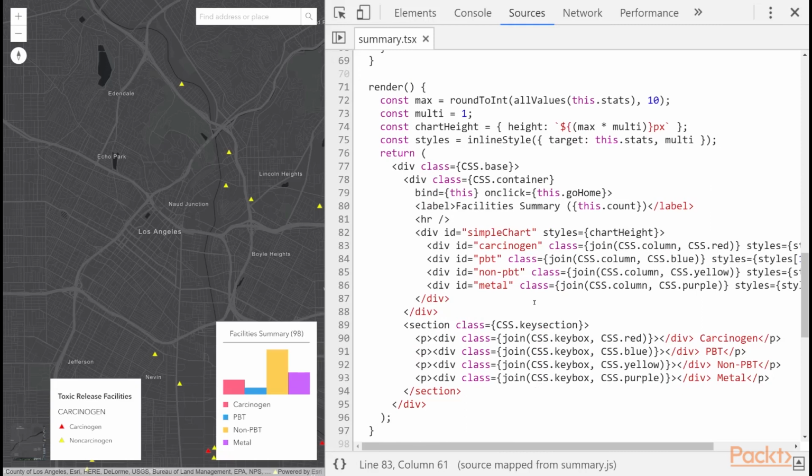Let's look at another helper method provided for building widgets, and that's going to be this join function. This join function will let you combine multiple classes together when you're providing a class to your widget. Let's take, for example, the CSS.column class, which is what each of these columns in my chart is using. Now, each chart is going to be a different color. So I want to combine that with the color associated with that chart. So in this case, I want red, I want blue, I want yellow, and I want purple.